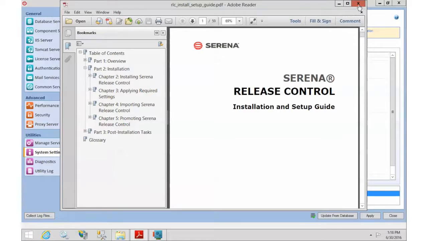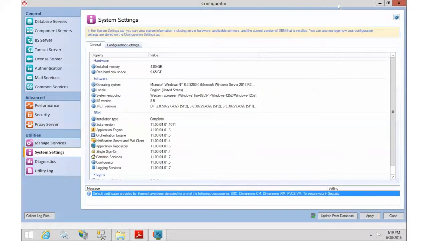The very first thing that we have to do is make sure that we have the right version of SBM running. So to install Release Control 6.1, you have to have SBM 11.0.11. So the easiest way to find out your version is to launch the configurator and then go down under Manage Settings, and then you can see it here under the Suite version. It says 11.0.11. So we've got the right version and we're ready to go.